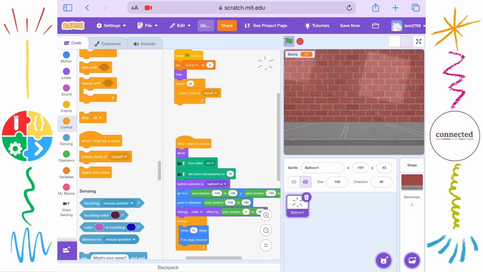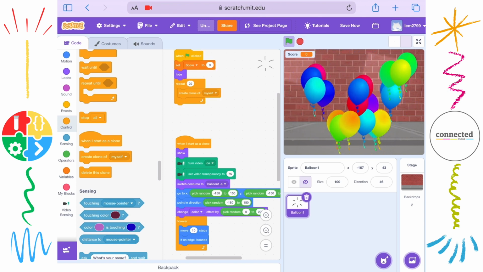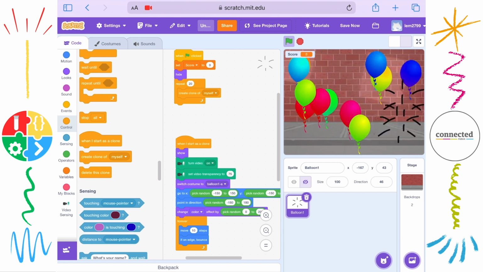Now you can test this, okay? So test your project. When the green flag is clicked, your balloons are going to all appear. You can pop them, and when they all disappear, there shouldn't be any left at the end there. And they'll bounce around the screen randomly, just like they did before. So all 20 will appear, they'll bounce around, and then you should be able to get rid of them.